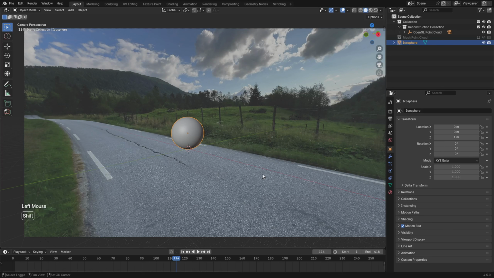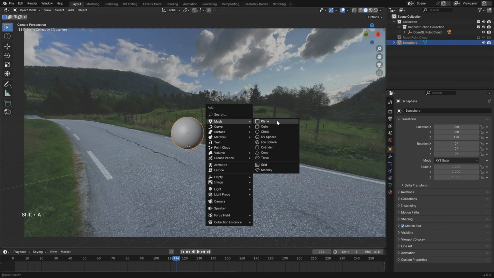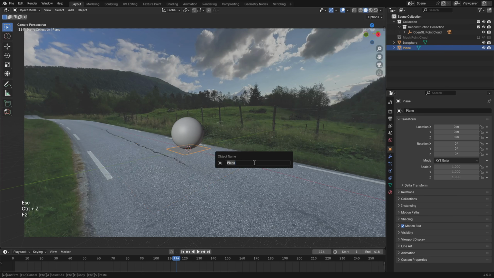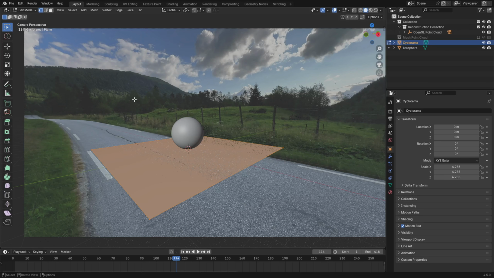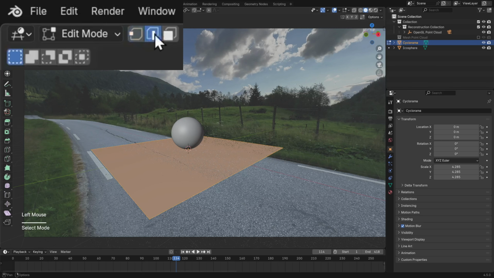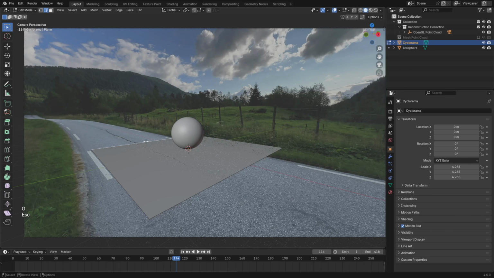So let's add a ground plane by going Shift A, Mesh, Plane. And I'm going to press F2 and call this Cyclorama. And let's scale this up. And then let's press Tab to go to edit mode. And then you can set the select mode to edge, so either press this button or press 2. And then you can select this edge here.